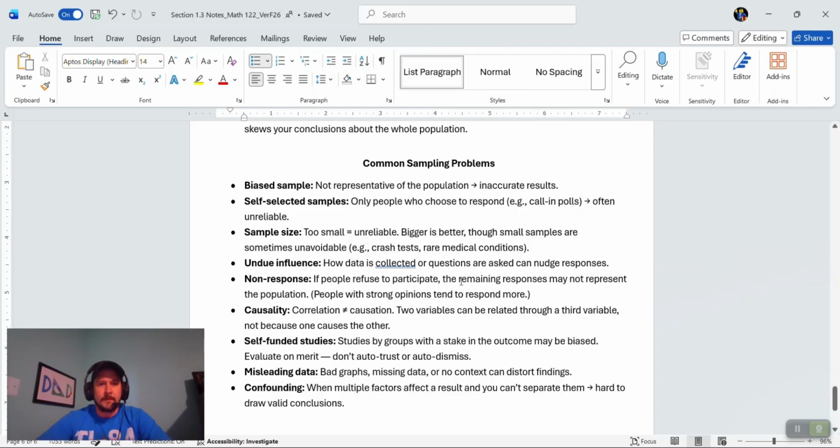Okay, sample size too small. Of course, the more sample data you have, the better, but in a lot of cases, you can't get a lot of sample data. So for example, doctors studying a very rare type of cancer, you only have the data that's available to you. People not responding to things.